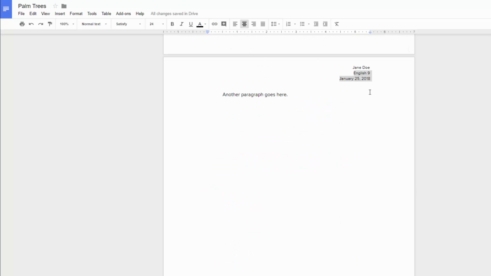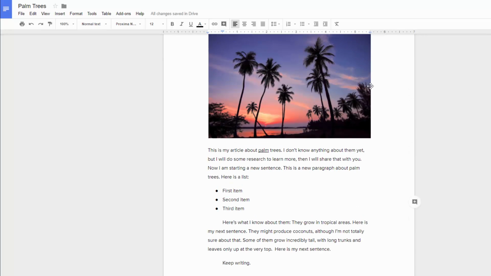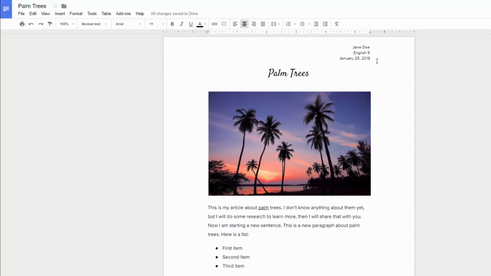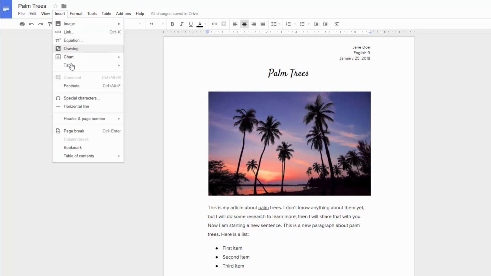So notice that when I go to the next page, that information is still there. And any changes I make to this will be changed on all of the other pages. Now let's insert a footer. Insert, header and page number, will go down to footer.